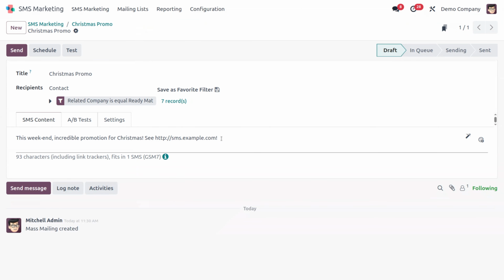So guys, here you can see an already created SMS campaign in the SMS marketing dashboard. Here we have many configured options like title and recipient, all filled. The title is Christmas promo and the recipient is already filtered. We got 7 matching records, and the SMS content is this weekend's incredible promotion for Christmas. And they just added a link based on this particular message.